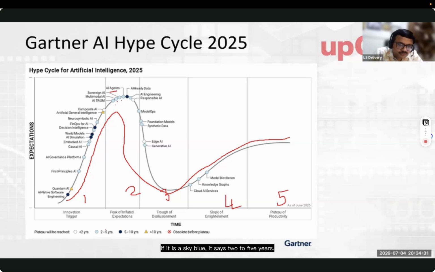If it is a sky blue, it says 2 to 5 years. If it is a dark blue like this, what aspect? That is 5 to 10 years, something like AI simulation world models. That means some universally accepted world models. It will be difficult to build. It may take time, even if you are trying to aim for that, right?